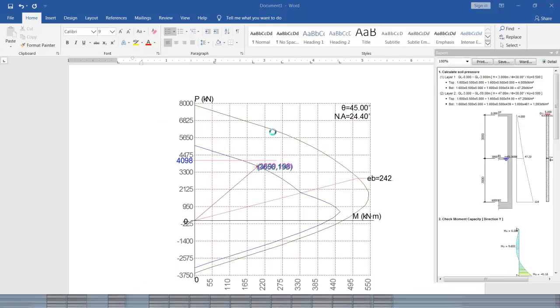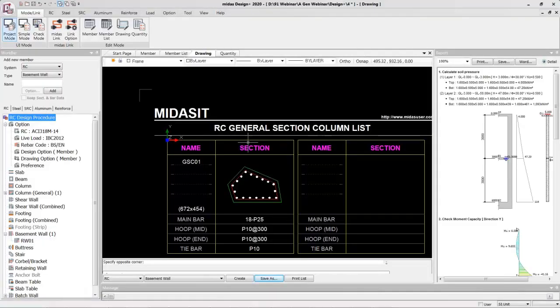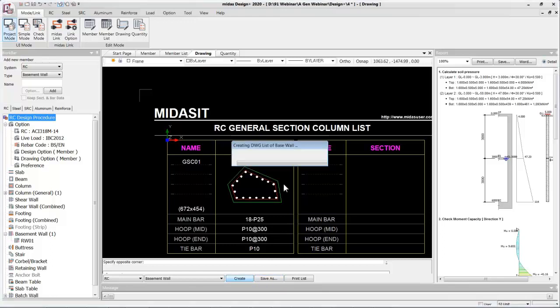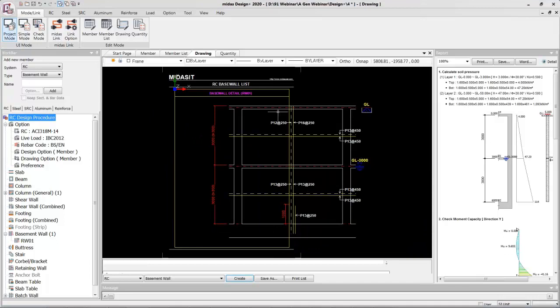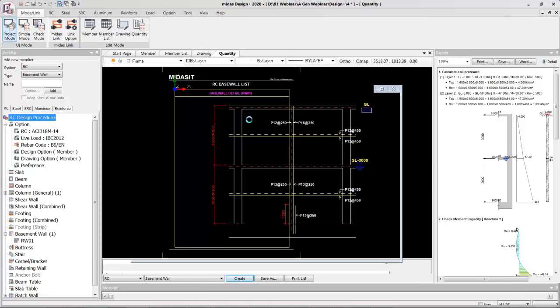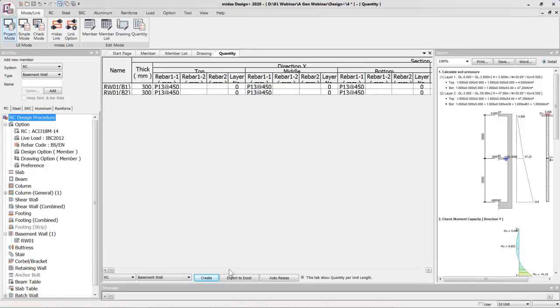Let's get back to Design Plus. So Design Plus is also capable of providing the drawing for the basement wall. So let's just click on Create, and this is the basement wall information that we can get. And also we are able to generate the quantity for the basement wall. So for each basement separately we can get the values B1 and B2, which can be again exported to Excel sheets.